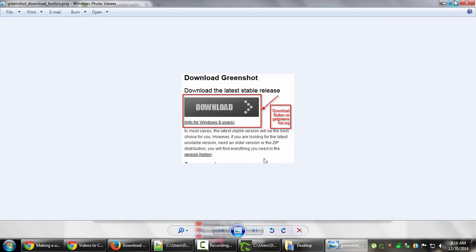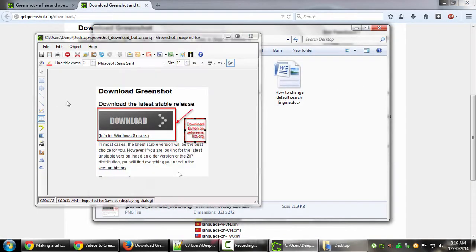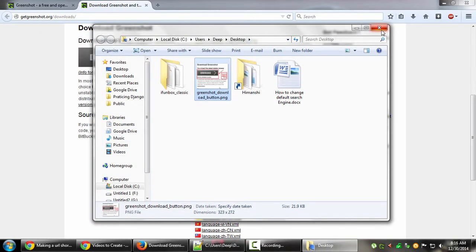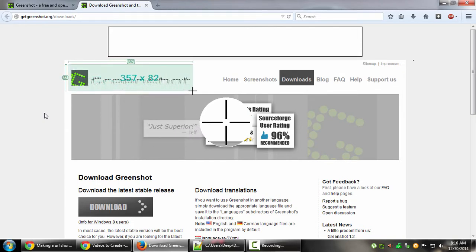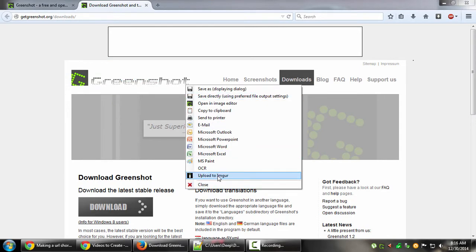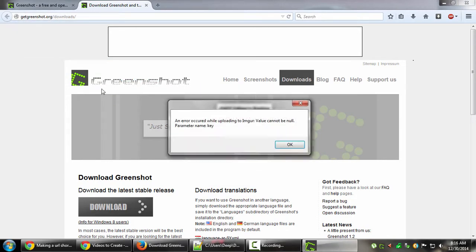Now let's have a look at another utility in this, which is upload to Imgur. Okay. So this time, say for example, I want the image of Greenshot logo. I'm just going to say print screen. Again, I have this crossbar to select the area of which I want the screenshot, and then I would go ahead and select the area. I have the pixels on the screen, 357 x 82, and as I leave the button, I have the option. I'm going to say upload to Imgur.